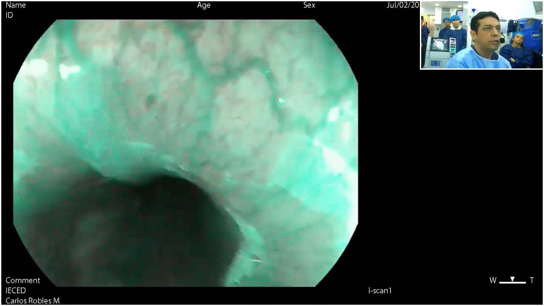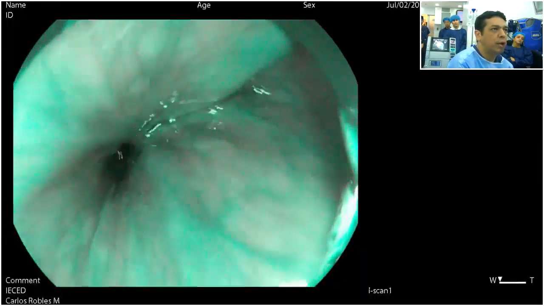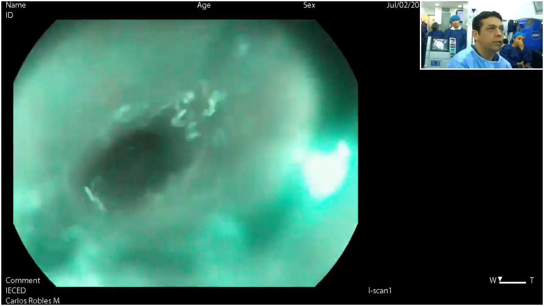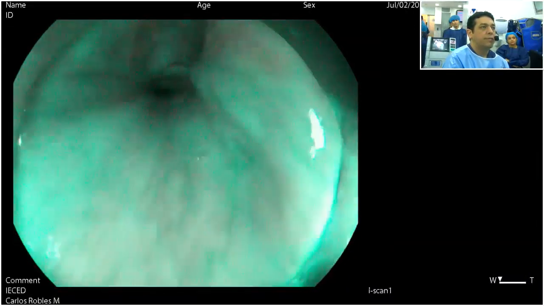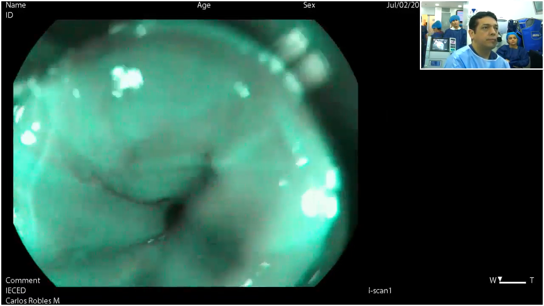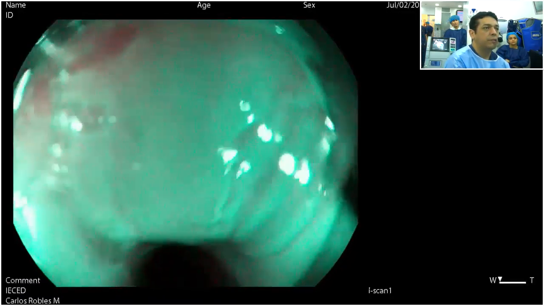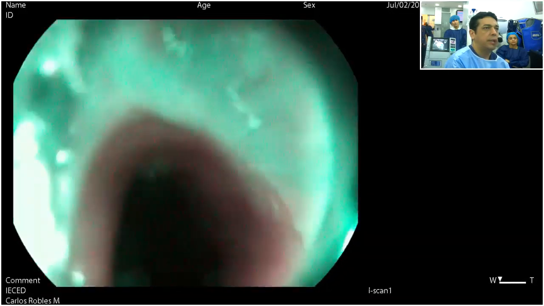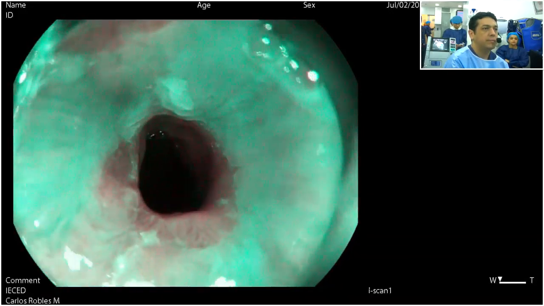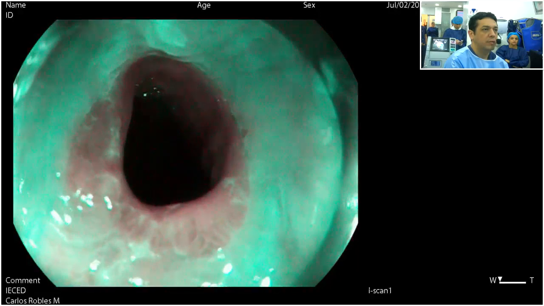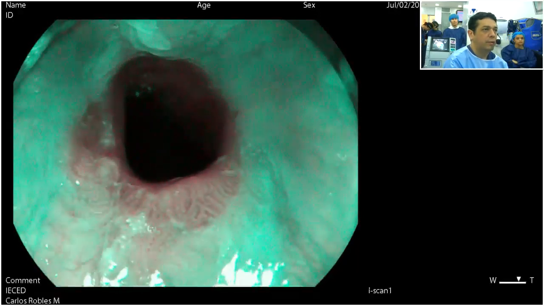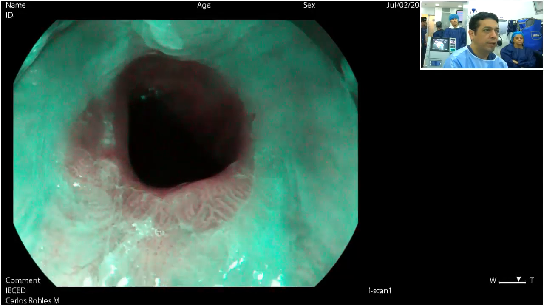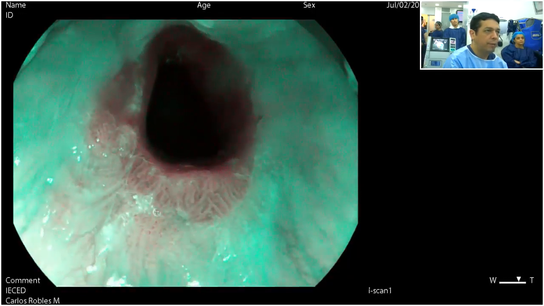Okay, so now I will focus a little bit more on the Barrett's esophagus because this patient was sent to us because of this area of dysplasia. So this patient has an esophagitis. You can see here an area of inflammation.